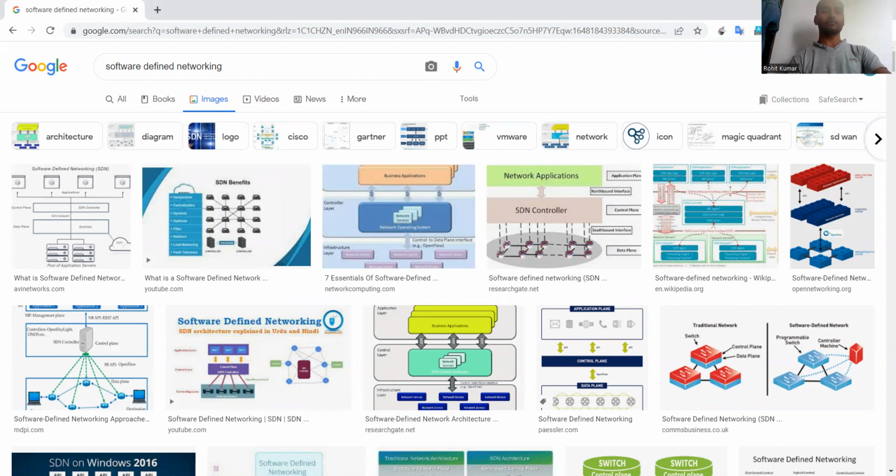So, what is software-defined networking, and why has it been so important? Over the last few years, I think it has become a kind of buzzword. In the industrial domain as well as in academic domains, lots of discussions, debates, as well as research are going on with respect to software-defined networking. So, in actual, what is software-defined networking?